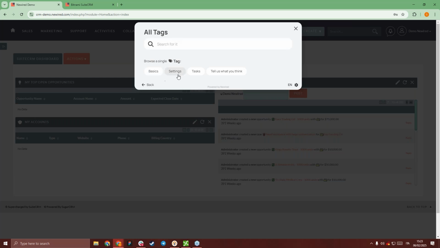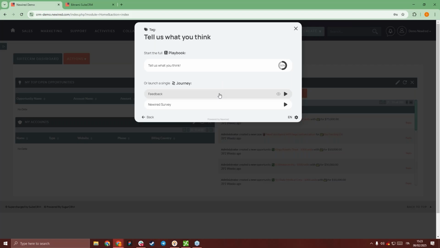So now, for example, I'll let you see this tag here, which is about "Tell us what you think", covering all the interactive tools that Newired offers. For example, the textual feedbacks or the surveys that you can offer to your users. And obviously, the tags can also contain the playbooks. So basically, you will have a subsection of the launcher that is dedicated to whatever category you may need.